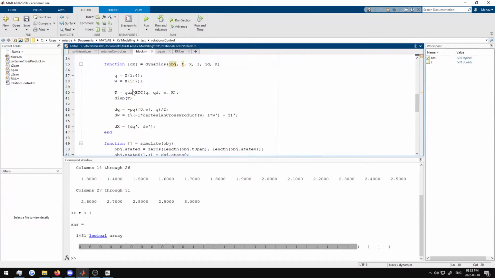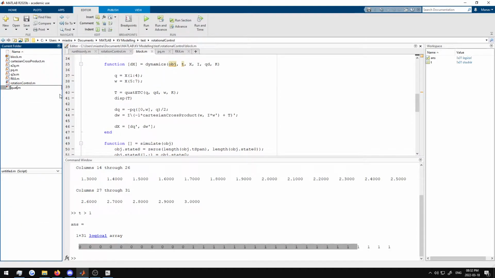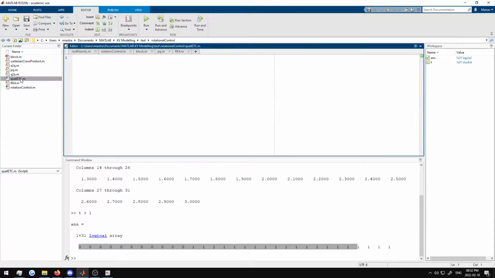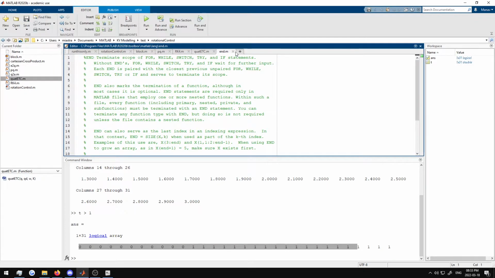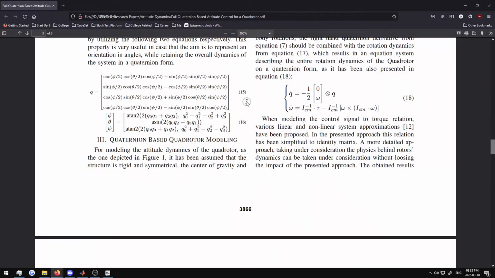All right, so now we have to figure out how to define this function right here. What exactly is this function? Let's do this. So quat etc. So this quat etc function is meant to report out a torque, right? The output is going to be a torque, and the input for this is, as we've defined before, Q, QD, omega, and K. Okay, so yeah, feeding it in the Q, QD, omega, and K. Let's go back to our paper and figure out what these values are.